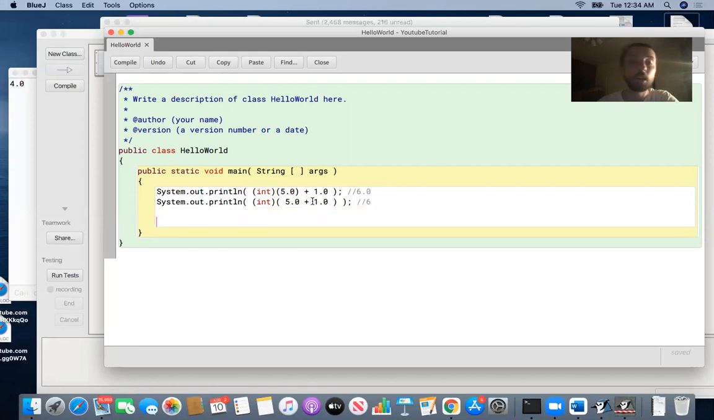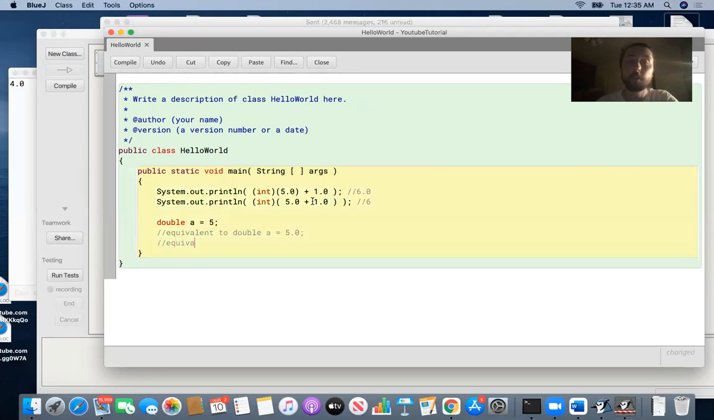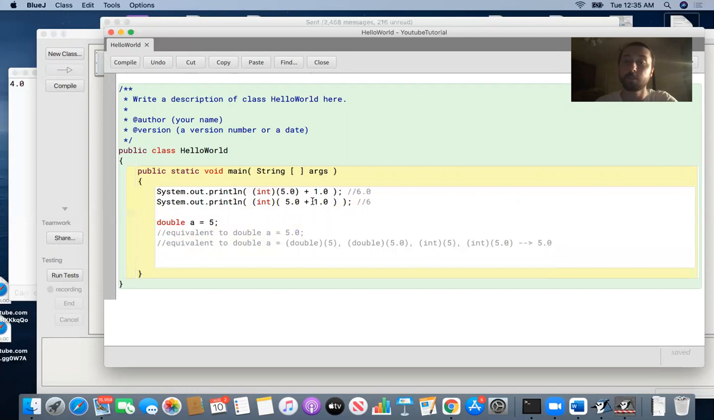So hopefully you guys are clear with that, and we can go back and forth with this stuff. You could have said double a equals 5. But this is equivalent to a equals 5.0, equivalent to saying double a equals 5.0. There are so many different ways to say the same thing. Double a equals, you could have said double of 5, double of 5.0, int of 5, or int of 5.0. But all these times, it's going to be converted to 5.0. And so hopefully that's clear to you exactly how that's working.